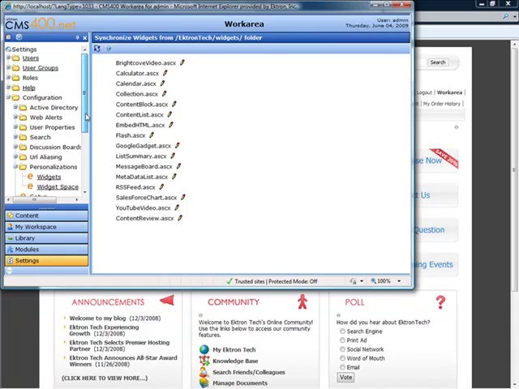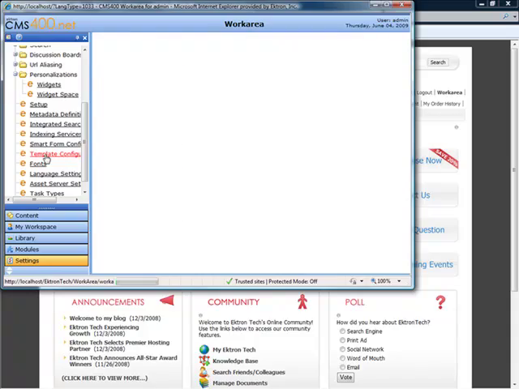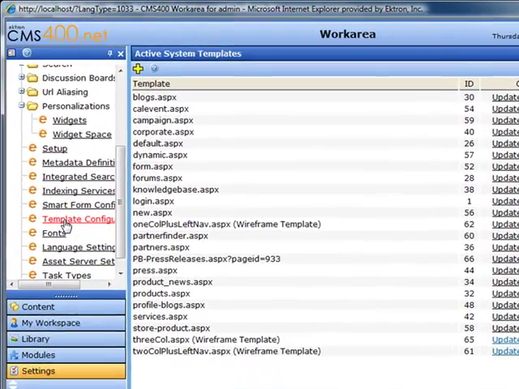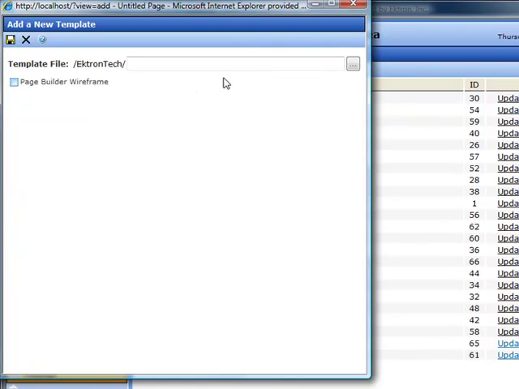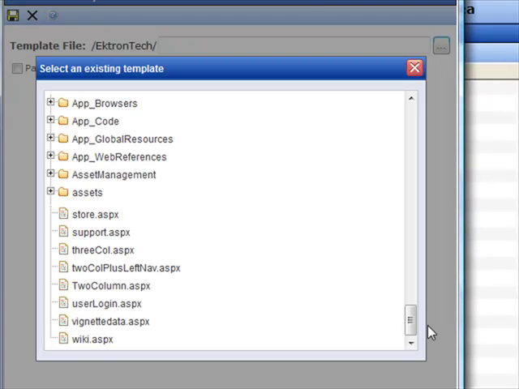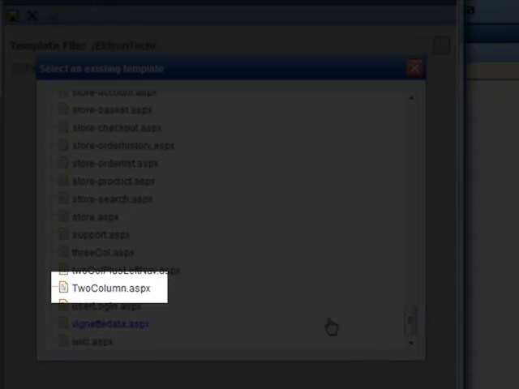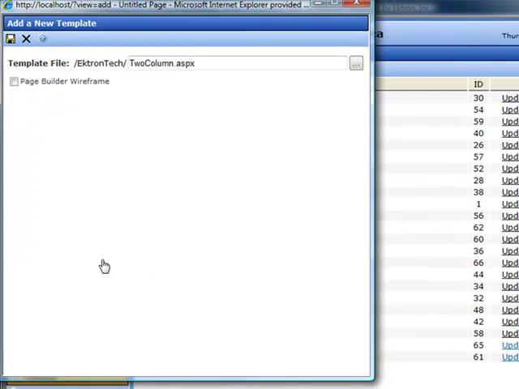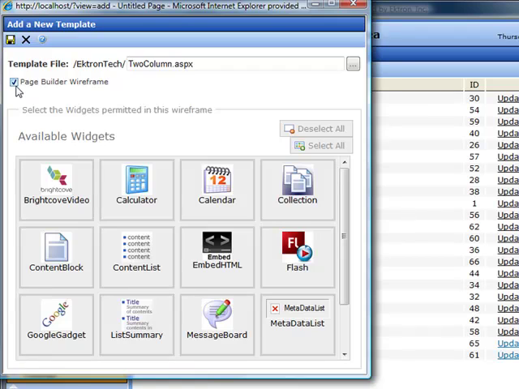Registering wireframes can easily be done right from the CMS work area. In the template configuration page, Tom can click here to add a new template. He can browse for the physical file from the site's file system. In this example, let's choose the 2-column template that Tom created earlier. Once he finds it, he can click on it to select it. Since this is a PageBuilder wireframe template, Tom will check off the PageBuilder wireframe checkbox.